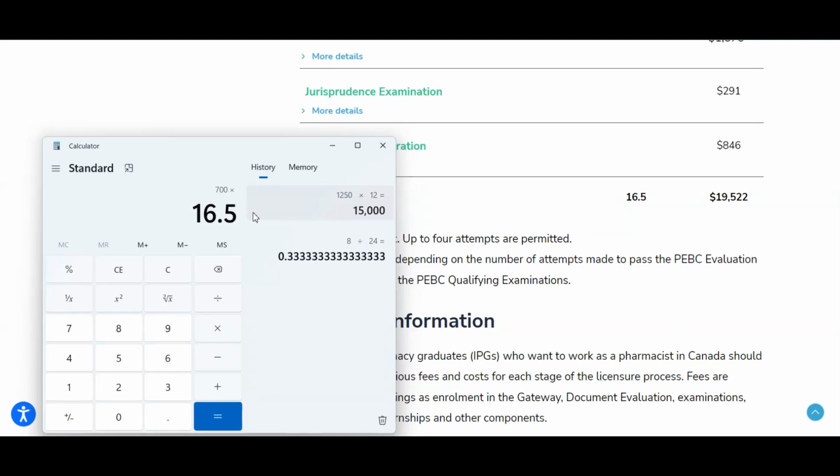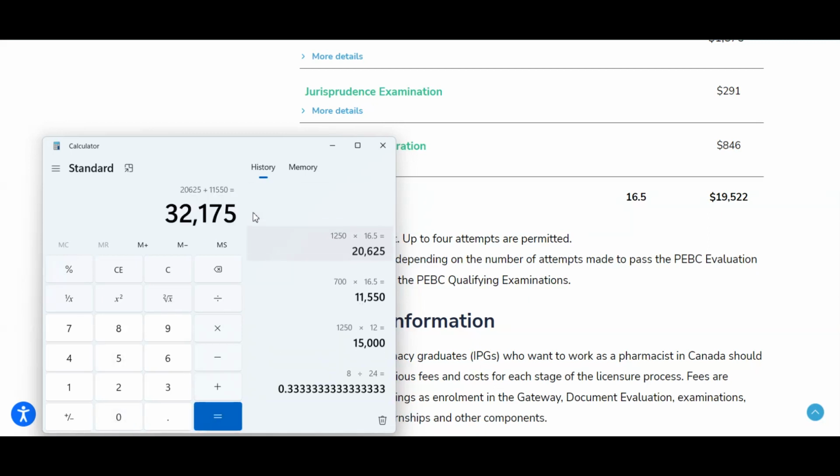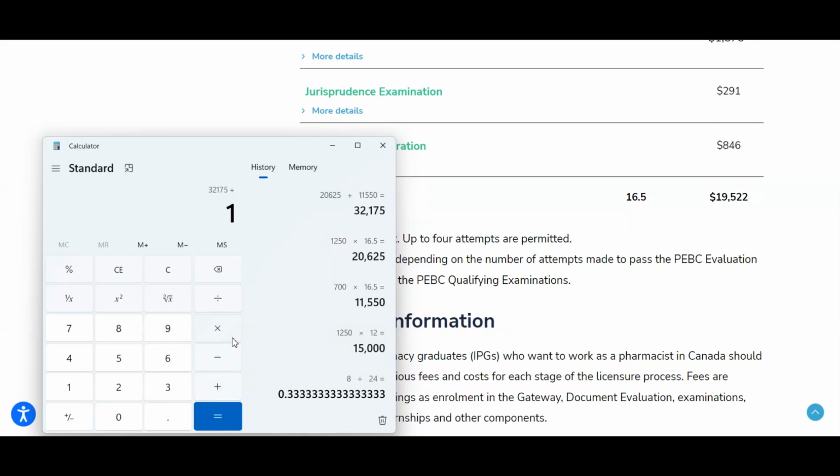I'll go with that. It will cost you about $11,550, and we say $1,250 a month for rent times 16.5. That's $20,625. Plus the $11,550 for food and drink and clothing and everything. That's an additional $32,175. Plus the cost of the exams, $19,522. Of course, this does not include taxes. They're going to add taxes to that, and so will everything else have taxes added on. So add maybe 12% taxes.